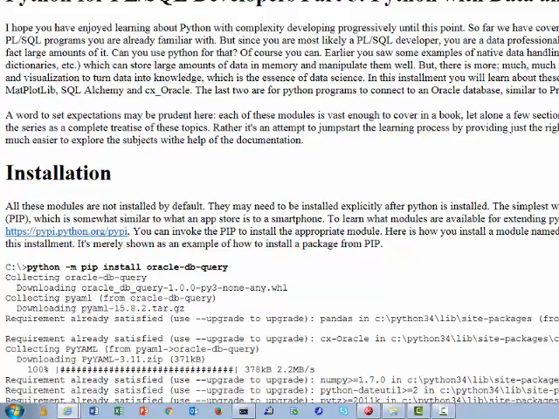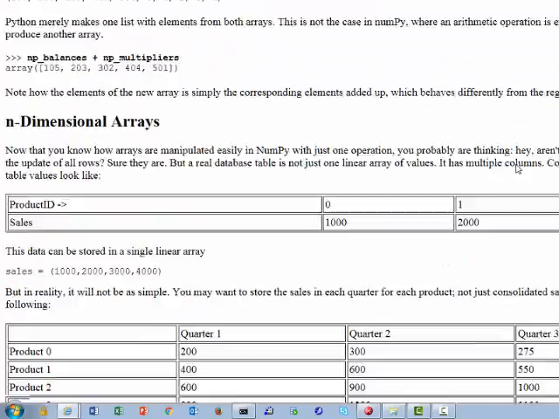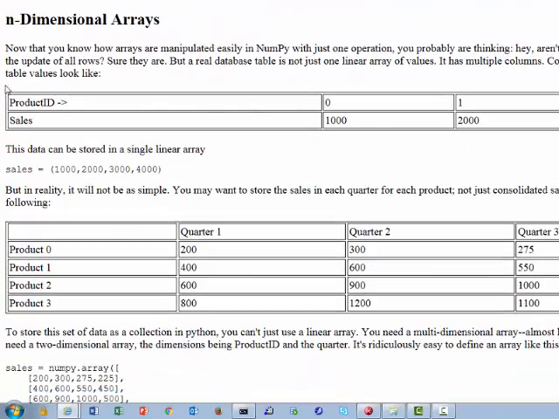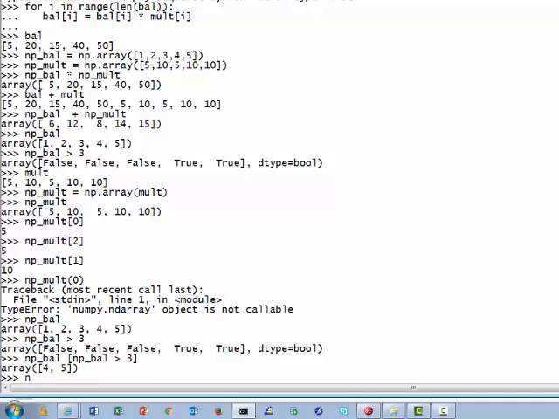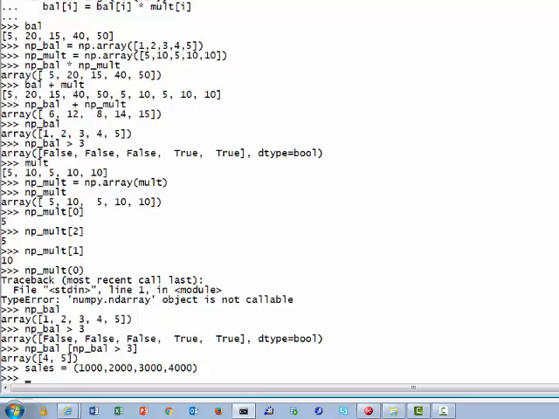Okay, there you go. Python for SQL developer. This is my thing. So here, what I want to show you is this one. This is how the product ID looks like. So it's product ID 0, 1, 2, 3, etc. And the sales is 1000, 2000, 3000, and 4000. How do I represent it in a NumPy array? Very simple thing. What I have to do is I will simply say sales equal to 1000, 2000, 3000, and 4000. Very good. That's what it is.